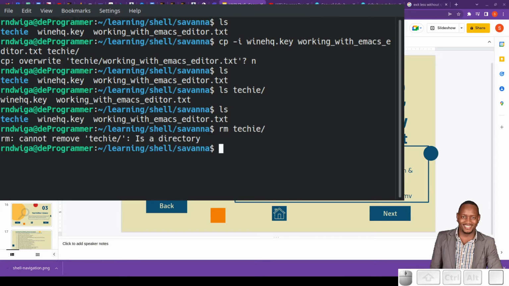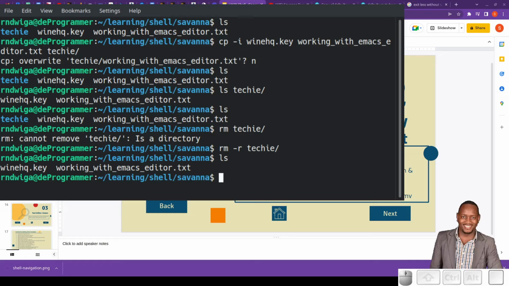So you can see if I issue the command rm, it can just remove it. It's a directory. But if I use rm, and then I want to delete everything with -r, recursively, and then Techie, it will delete that particular directory together with its content. So now let's go back. You can see the directory Savanna has this content.